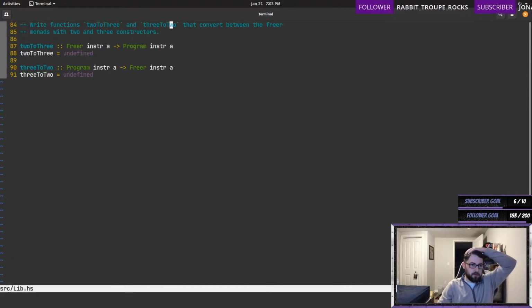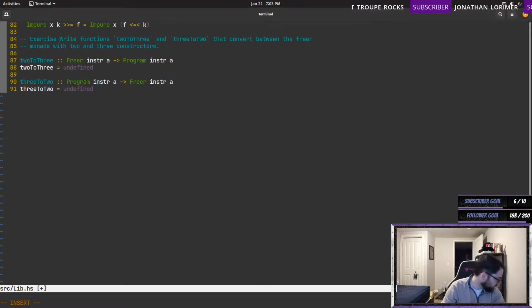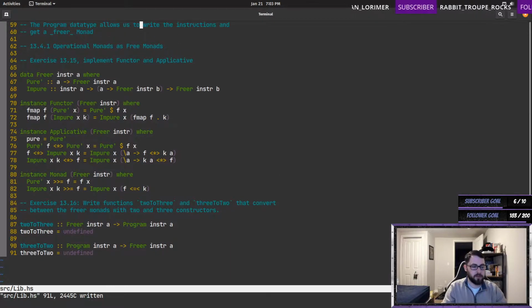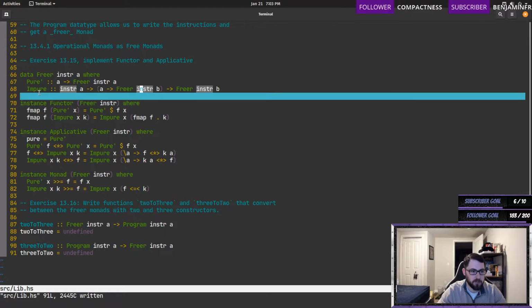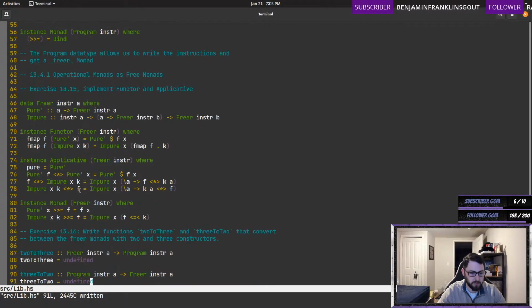So the first thing is, I didn't write the exercise number. It's exercise 13.16. So we're gonna write these functions, which I think I understand what's gonna happen here: we're gonna convert between these. It says write functions 2 to 3 and 3 to 2 that convert between the freer monads with 2 and 3 constructors. So I think what they mean is the 2 constructors here and the 3 constructors for program. So we're just showing an isomorphism between the two.